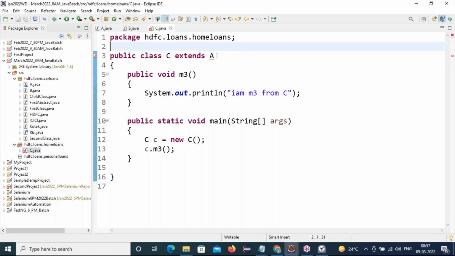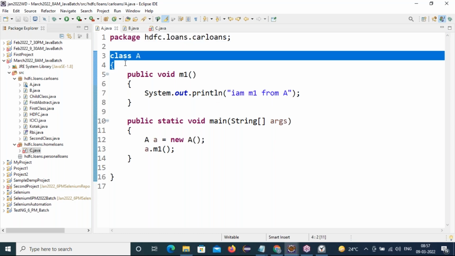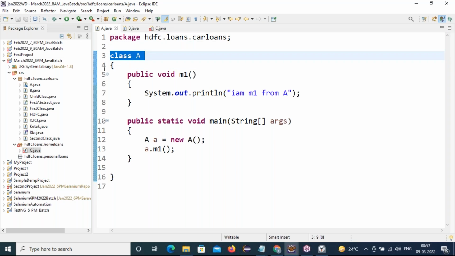If it is outside the package, we have to import the package. That is not coming because why? The scope of class A is default. Default class scope can inherit only within the package classes. If you want to inherit outside the package class also, what to do? You must give the class access modifier public. Public can be accessed anywhere.